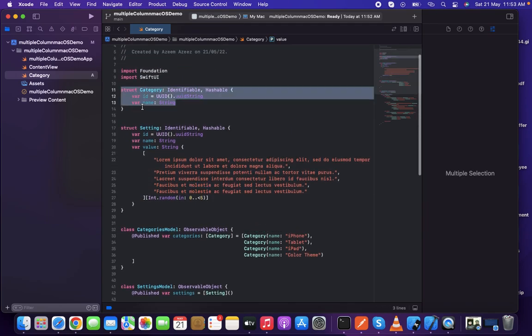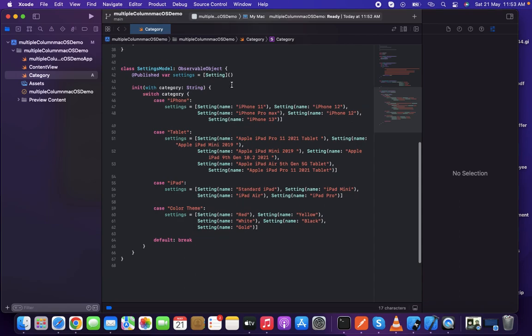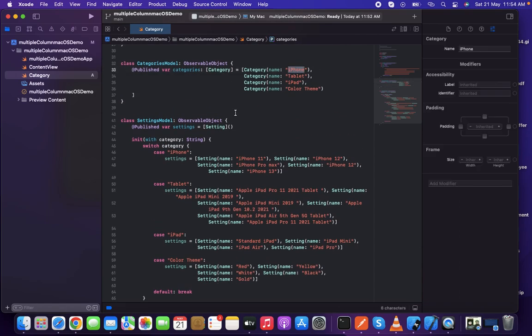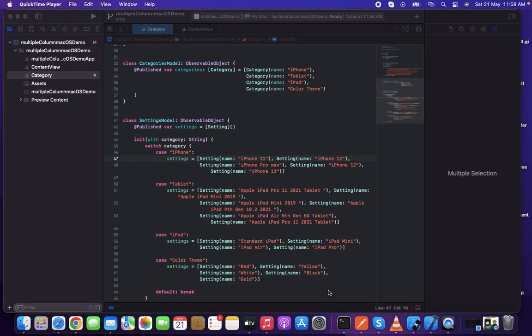And this is the main point. This is the category which is having the UUID and the name. So based on this, we have created this enum switch category, which is having the iPhone. For example, if the user clicks on the iPhone, in the case of this iPhone, this array will be populated. That's how it works.